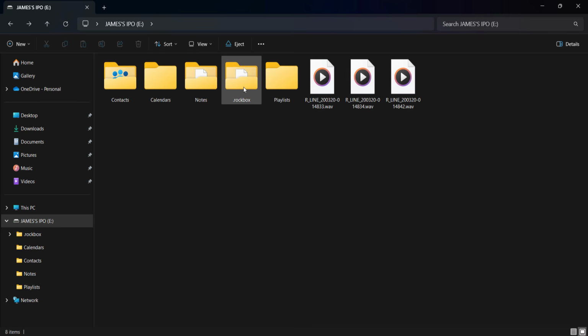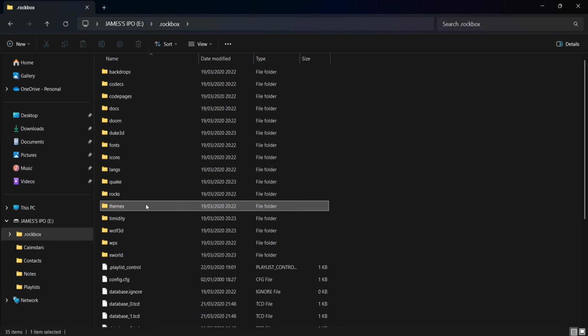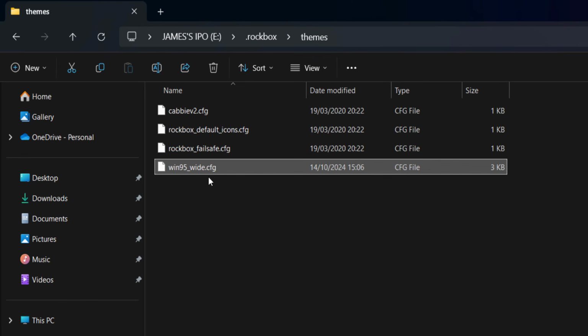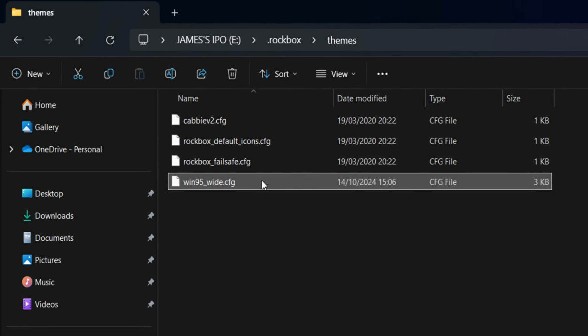And if you're curious where the theme went, you go into Rockbox, you go into themes, and it should be this one. There you go, Windows 95. Let's go and have a look at this. Let's see what it looks like.